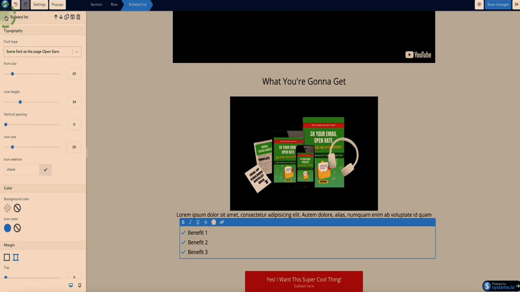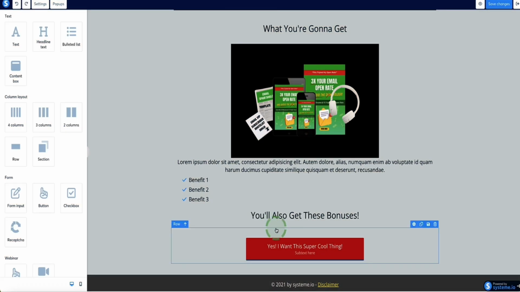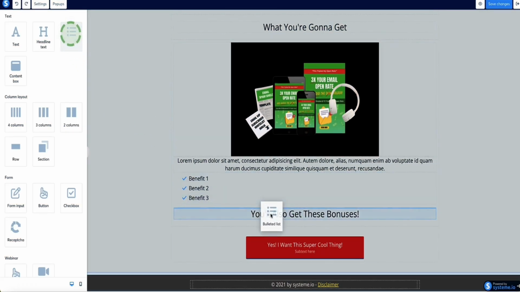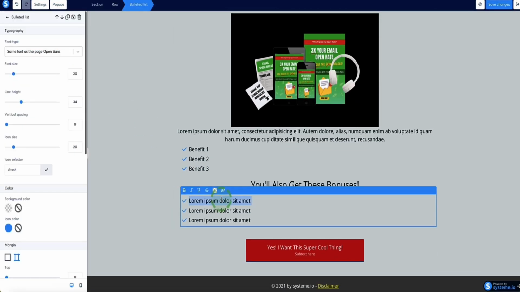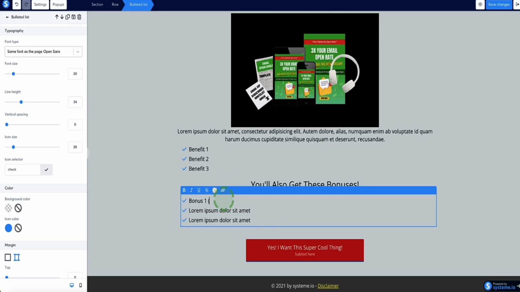So let's go and grab another headline and drop that underneath the benefits. And let's go and grab another bullet point list, drop that underneath, and you write what your bonuses are. So bonus 1, whatever that is, and then write the value and so on. So pretty simple to lay this out.